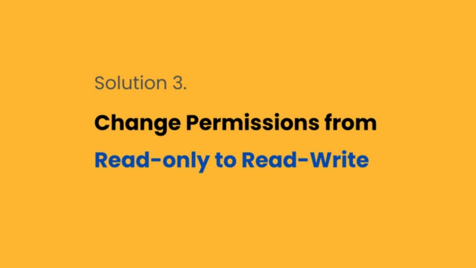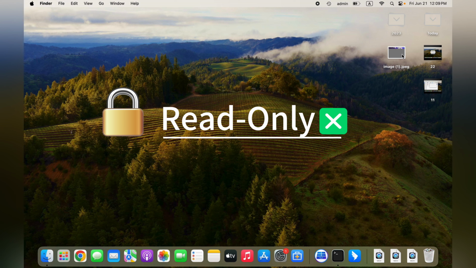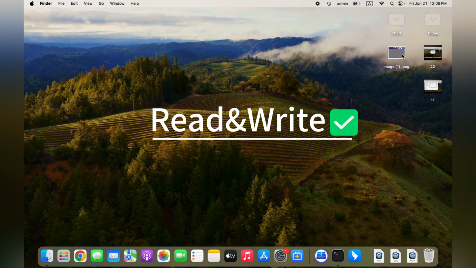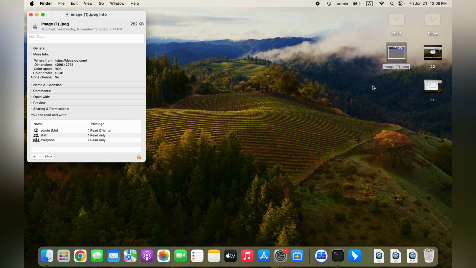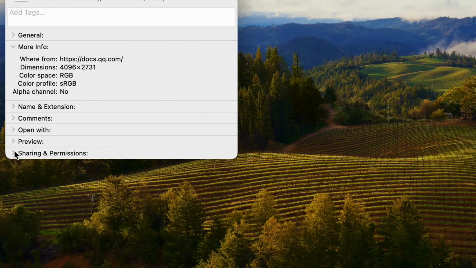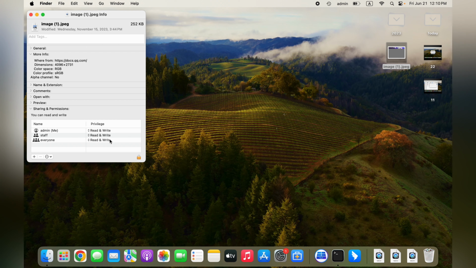Solution 3. Change permissions from read-only to read-write. When a file is in the read-only status, it'll refuse to delete unless you change the read-only to read-write. Right-click on the file, then choose Get Info from the menu. At the bottom of the window, you will see the Sharing and Permissions options. Then, click on the Privilege menu next to your username, staff, or everyone, and choose Read and Write. Save the change and close the Get Info window. Then you can delete the file successfully.